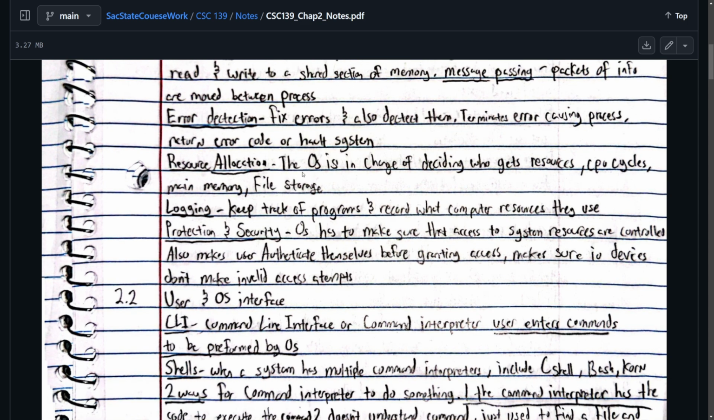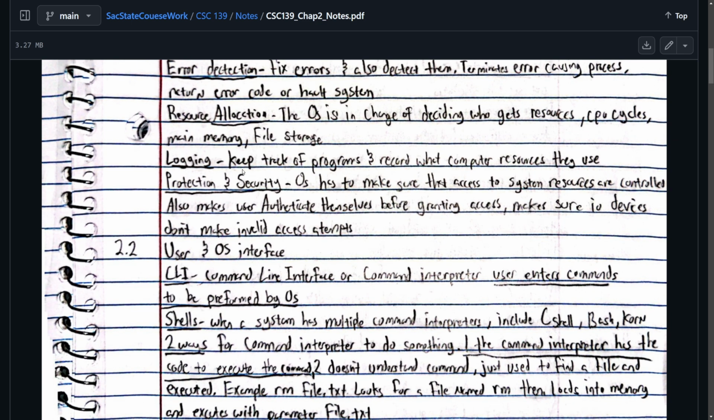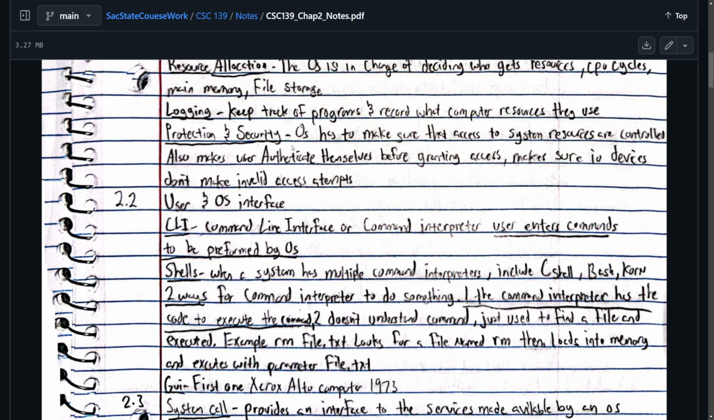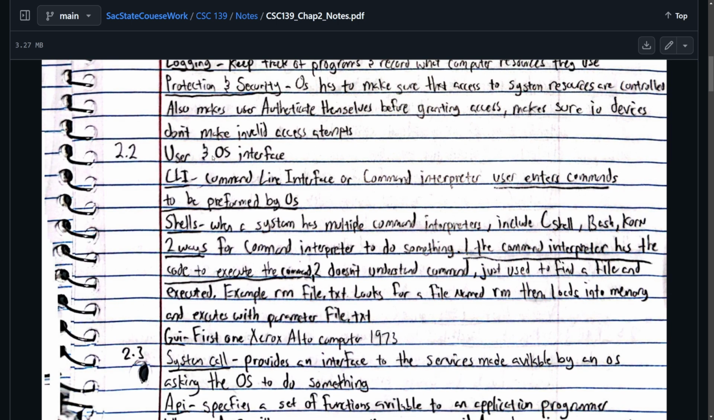Resource allocation. The OS is in charge of deciding who gets resources. That includes CPU cycles, main memory, and file storage. Logging keeps track of programs and records what computer resources they use. Protection and security: the OS has to make sure that access to system resources is controlled, that users authenticate themselves before being granted access, and that IO devices don't make invalid access attempts. Pretty self-explanatory.